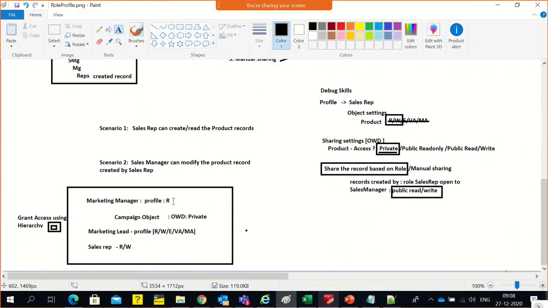First thing, you go quickly and see OWD. Okay, OWD is private, so that is the reason no one's data can be seen. That's the reason managers cannot see someone's data, since OWD is private for the campaign object. Agreed. Next thing, he's checking the marketing manager profile. Oh my god, he has read access. He doesn't have view all access. Okay, still fine.